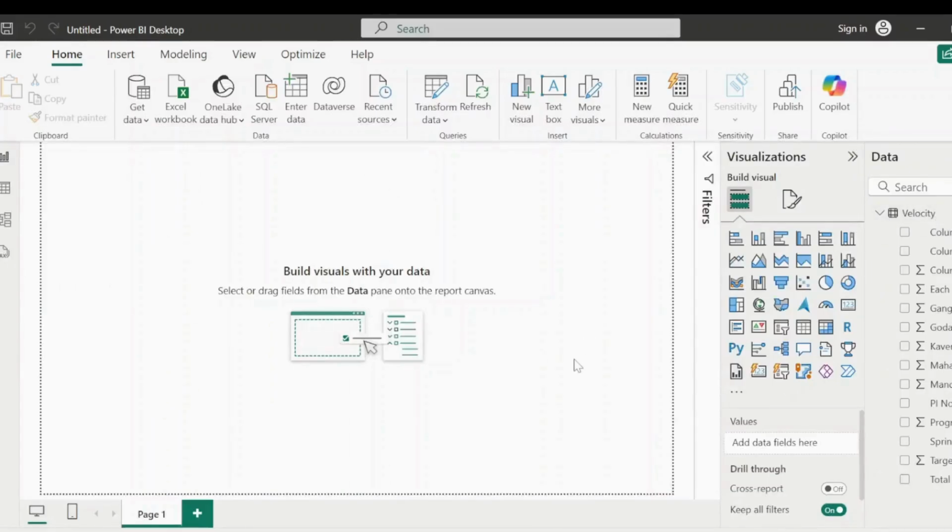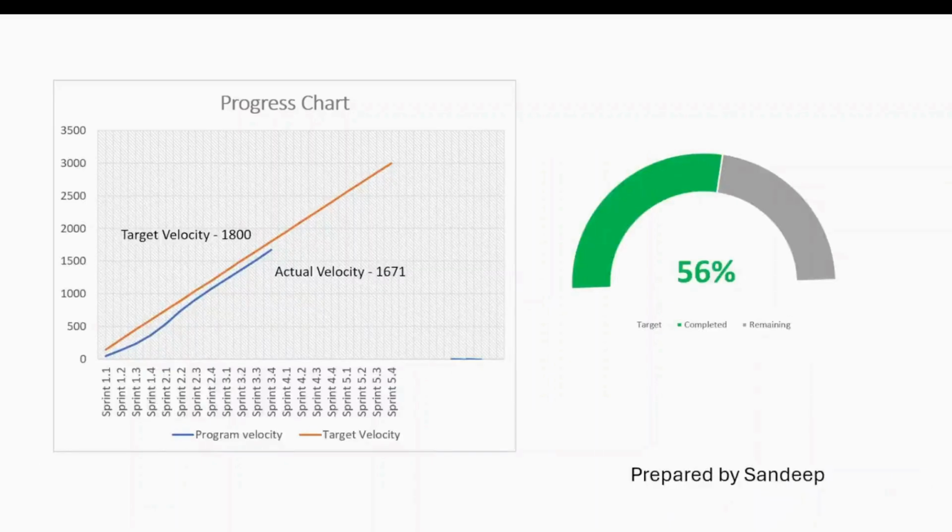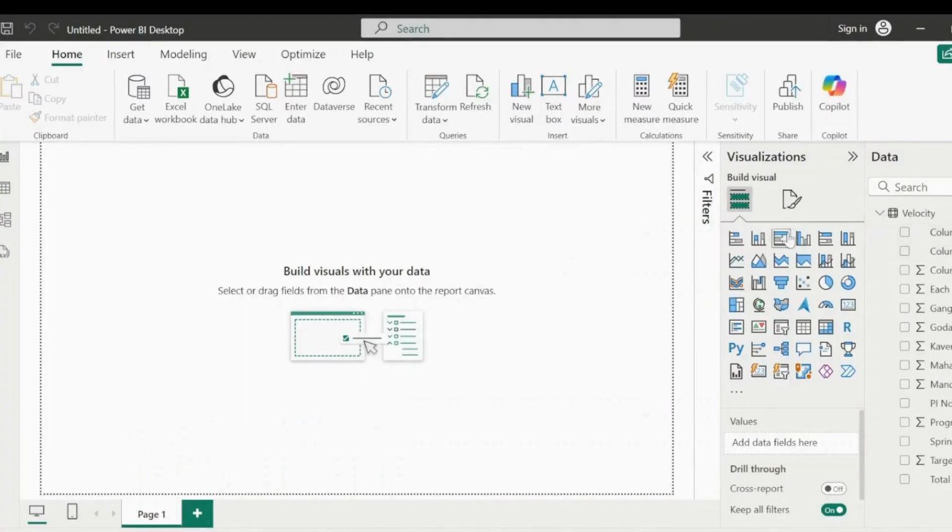Okay, now to create the line chart: what we have seen during our presentation, we have a line chart and we have a donut chart, or you can say it is a doughnut chart. Let's create the line chart first and see how easily we can create it. In the Visualization pane, you can see there are different types of charts available.